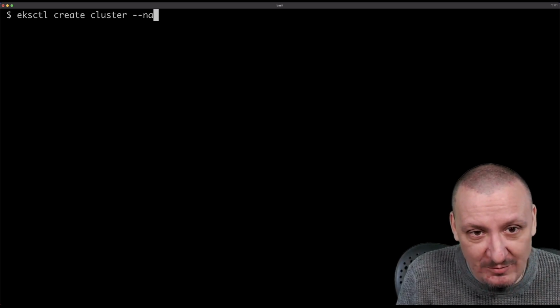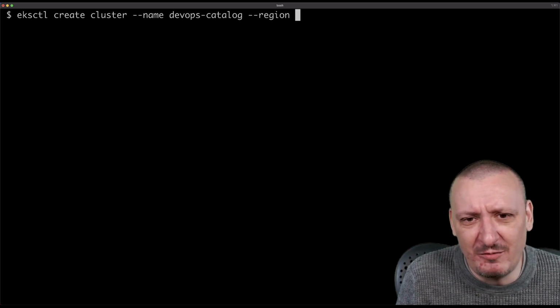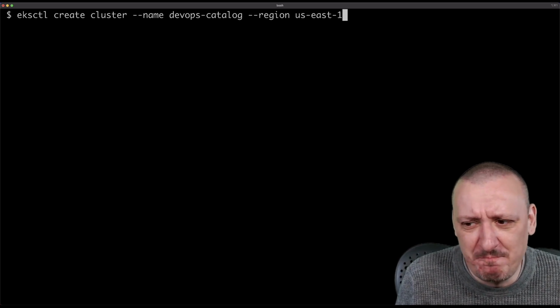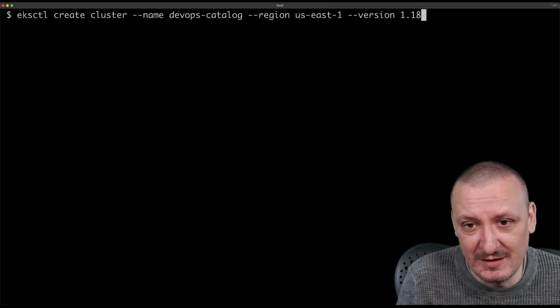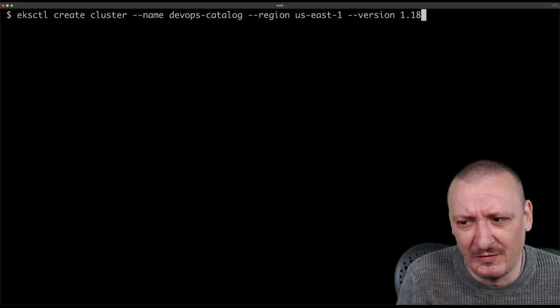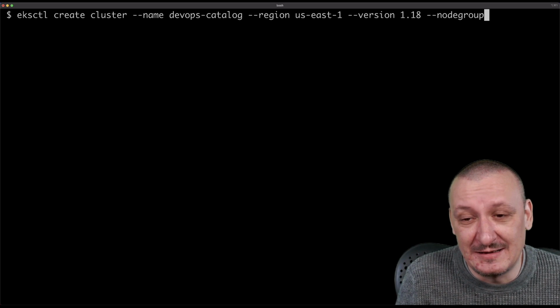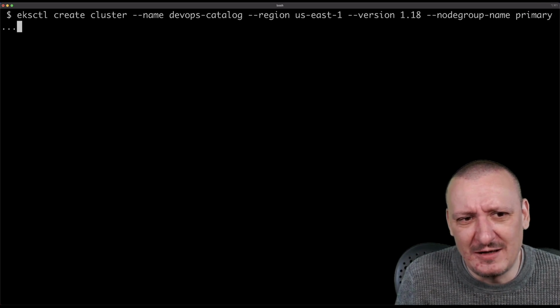That could be, for example, the name of the cluster. It could be devops-catalog, the region where we want to run that cluster, let's say us-east-1, and the version of Kubernetes you want to use, let's say 1.18, or I don't know, is 1.19 available? Maybe not. Anyway, node group name could be, for example, primary, and so on and so forth.